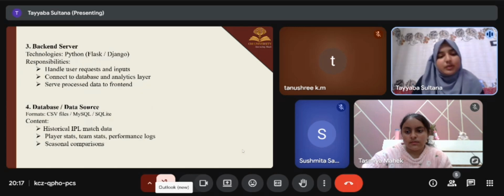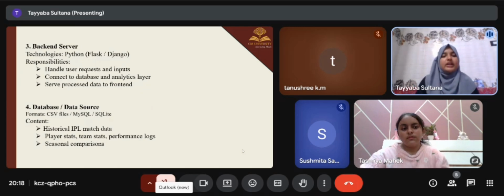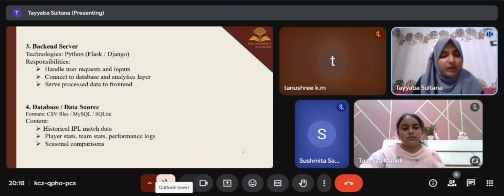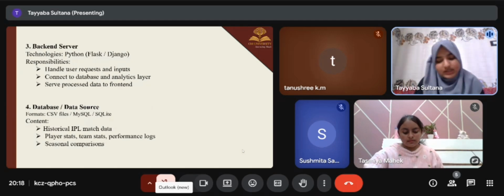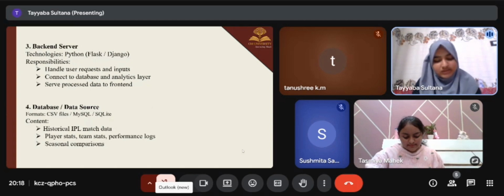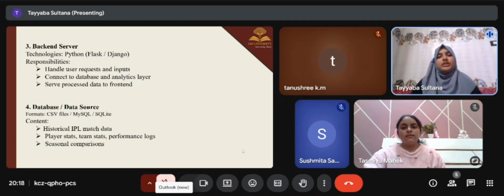This data also supports seasonal comparisons, like how a player played in past years and how he is playing now, helping users understand trend improvements or changes in performance across different IPL seasons. The next part will be continued by my friend.